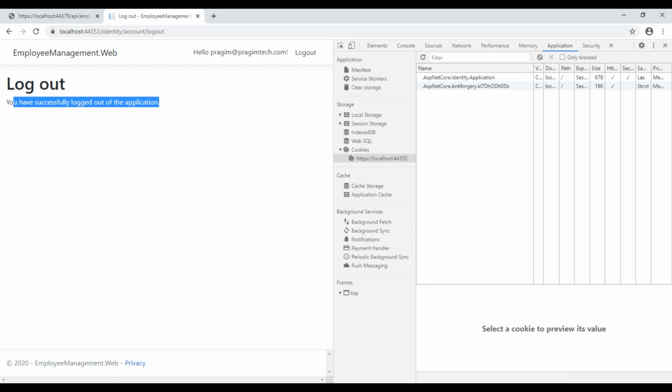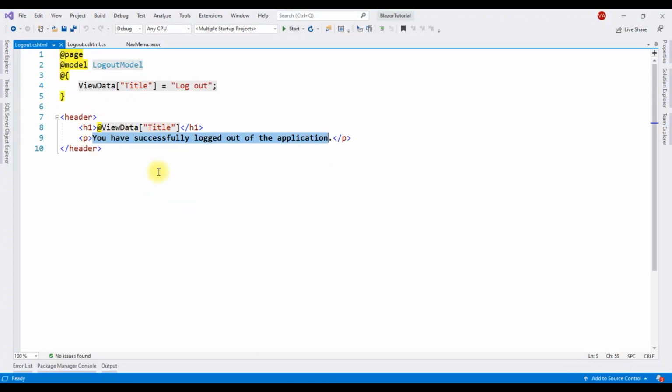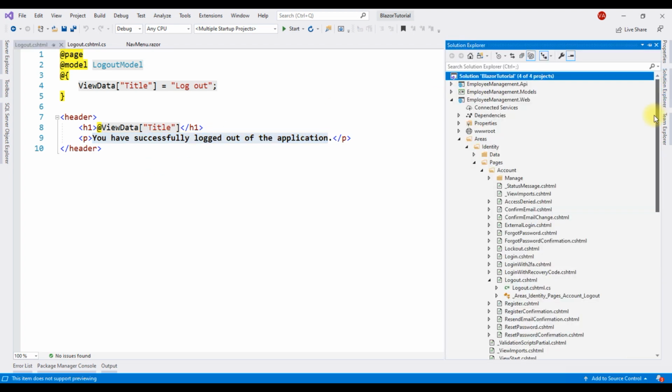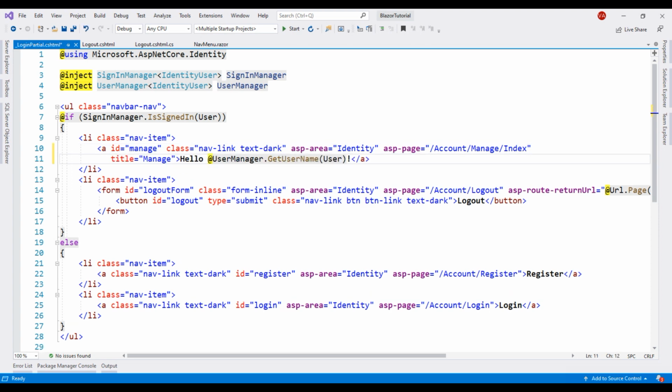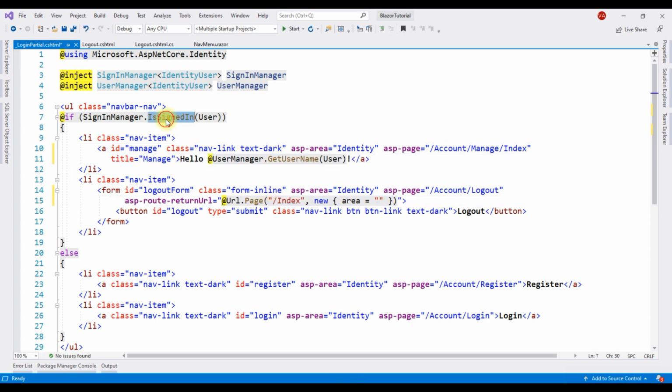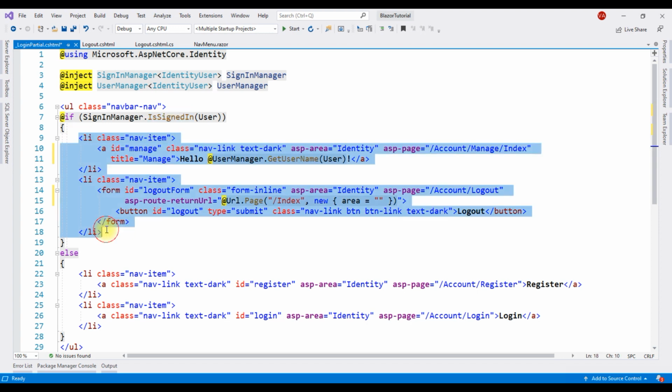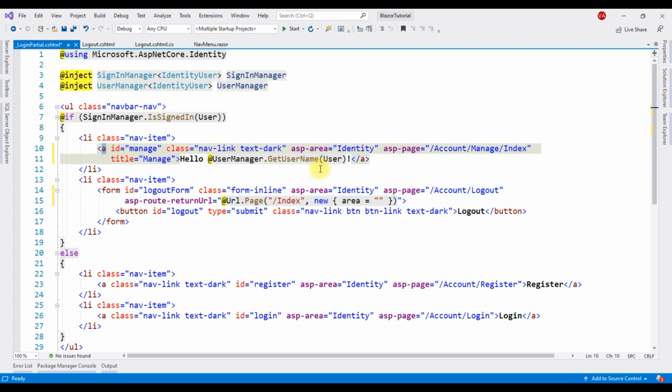At this point, you might be wondering, where is this message, hello prajim@prajimtech.com, and this logout link coming from? If we take a look at our logout page, we don't have the required HTML for that. It's actually coming from another partial view called login partial, and it is present in the pages/shared folder. Here is the login partial view. Let's open this. If the user is already signed in, then this is the piece of HTML that is rendered. So here we have an anchor element that displays the signed in username. And then we have a logout form here. Notice the ID of the form is logout form. Remember this ID because we need it in just a bit.